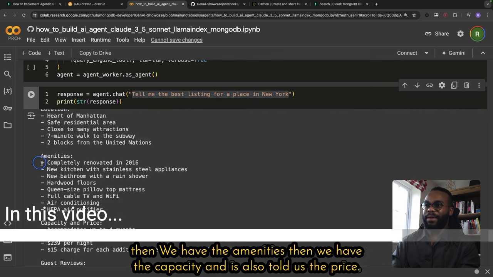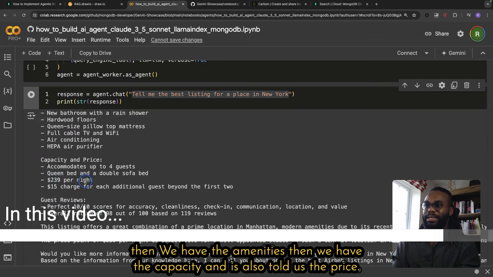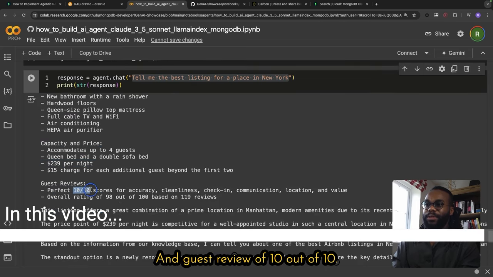So here is the location. Out of Manhattan. Then we have the amenities. Then we have the capacity, and it's also told us the price. And guest review of 10 out of 10.